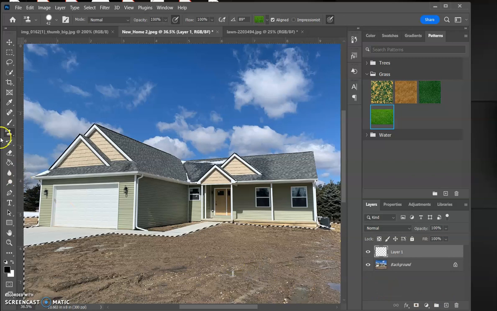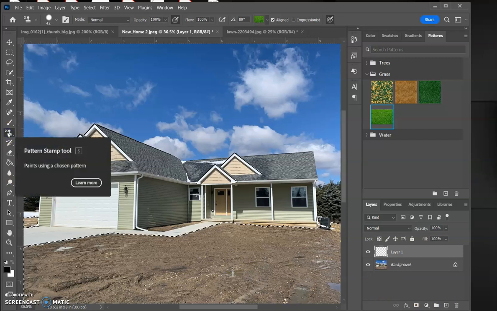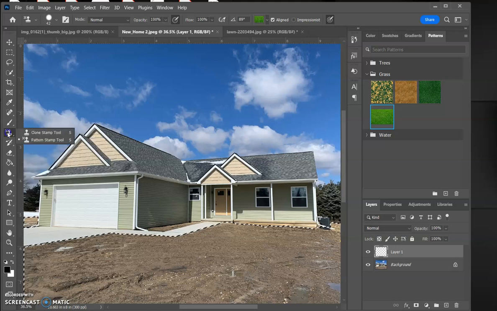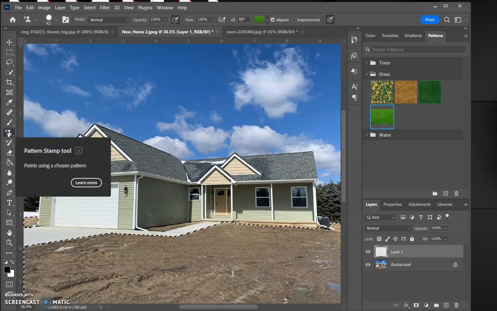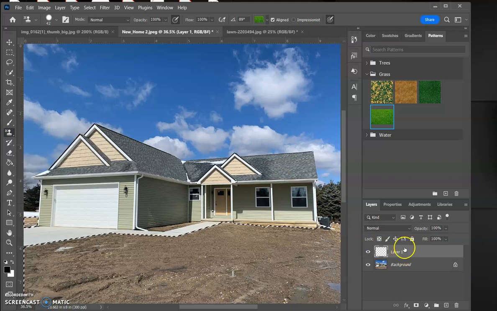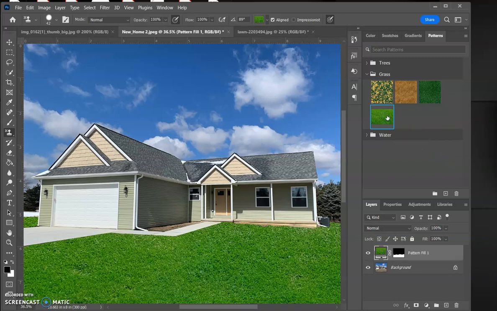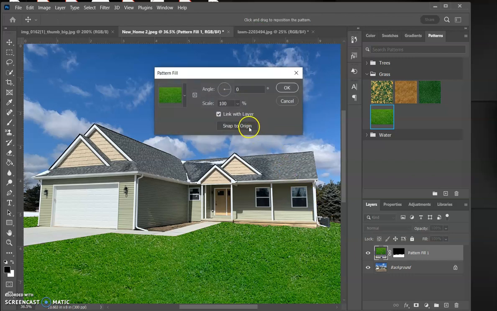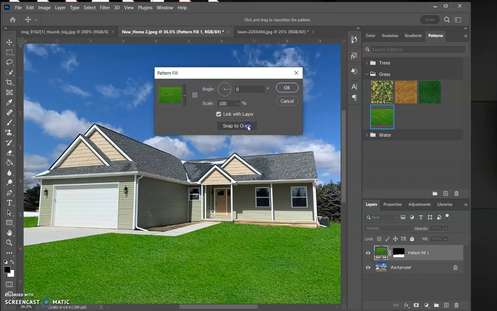button, and then make sure that you have the pattern stamp tool selected. It's right underneath the clone stamp. So once you have those two selected, then you can go up and add your grass. Once you do that, it's going to create a layer mask. So it's going to mask off the house and the sky. And then it's going to create a layer thumbnail of the grass. So I'm going to double click that because we need to, on this image, do a snap to origin. And then that'll snap it to the original picture. I'm going to say OK.